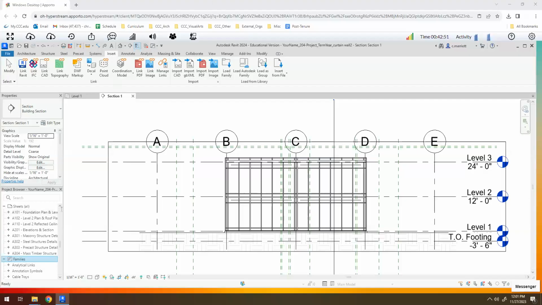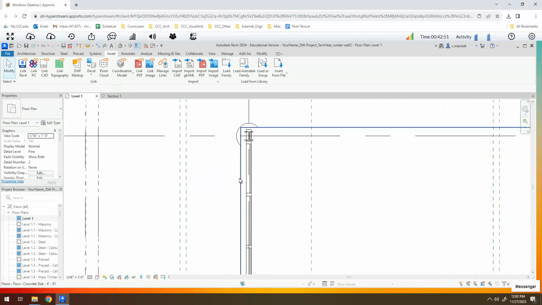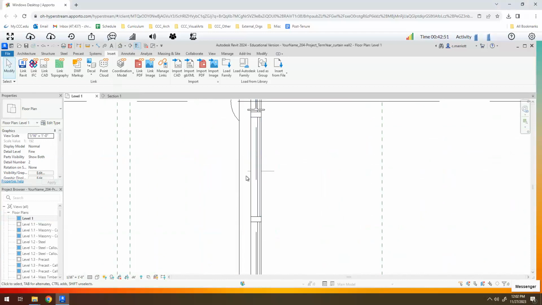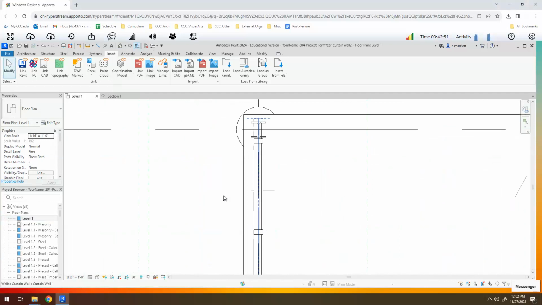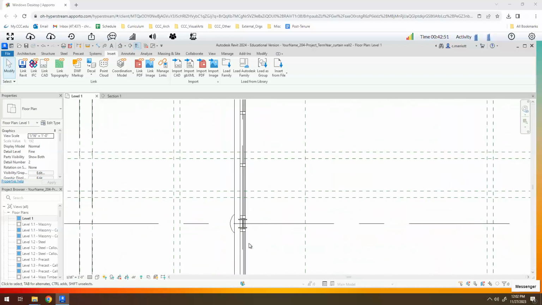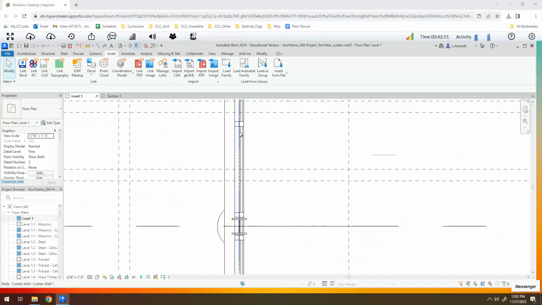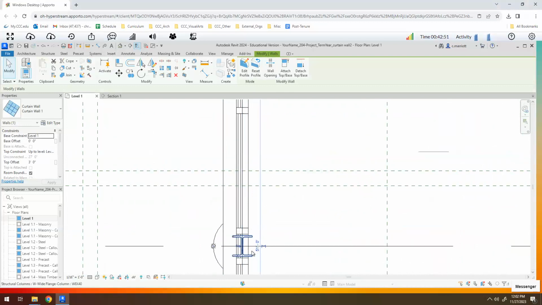So I'm going to go to level 1 and zoom in a little closer here. So you can see there's the curtain wall that I had drawn. Now, the first thing that I noticed is that it's flipped backwards. So when I click on it, I want to turn it so that the glass is on the exterior side.